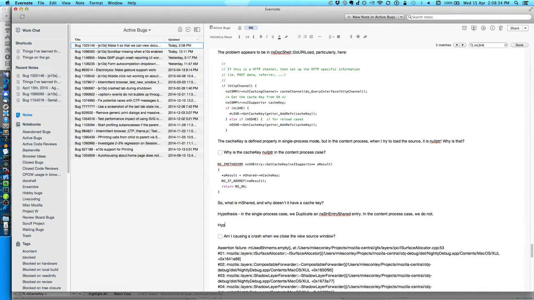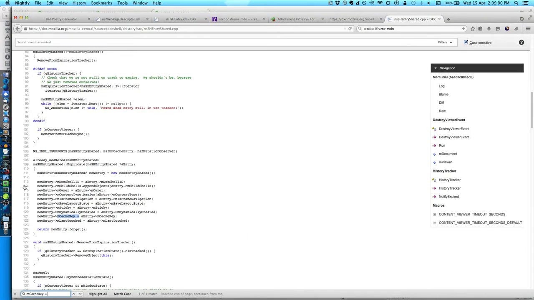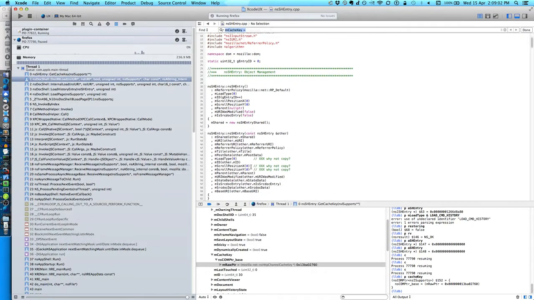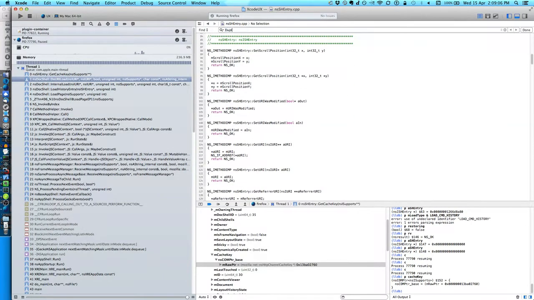Alternatively, here's an alternative hypothesis. We duplicate an NSSH entry shared entry, but that entry does not have a cache key. These are our two hypotheses. That's all I got. Let's see which one, if any, are true. Maybe they're both true, maybe just one. No, they can't both be true, but let's see which one, if either, is true. So I will set a breakpoint inside duplicate, I guess.